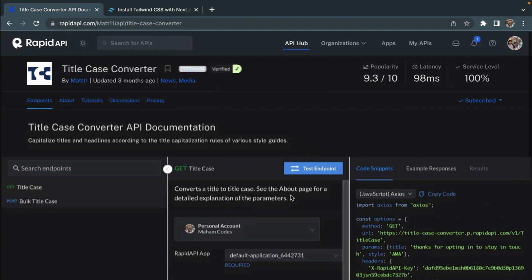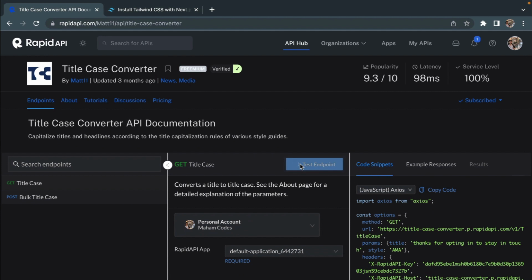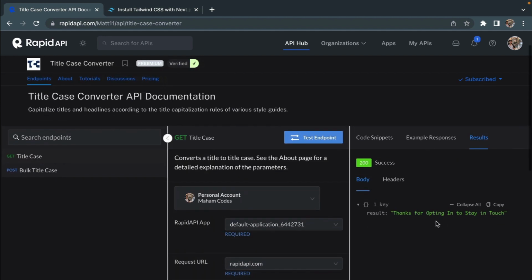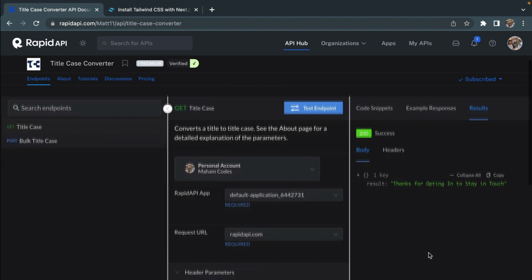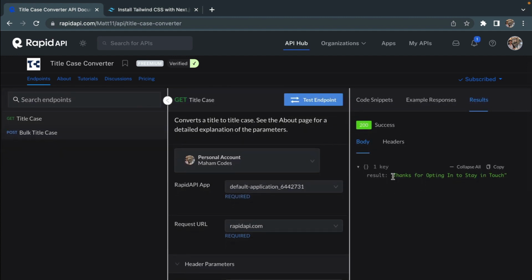And now let's click the test endpoint button. On the right hand side, I'm getting this 200 status code, which indicates that the API is working perfectly fine, and this is the title case sentence.